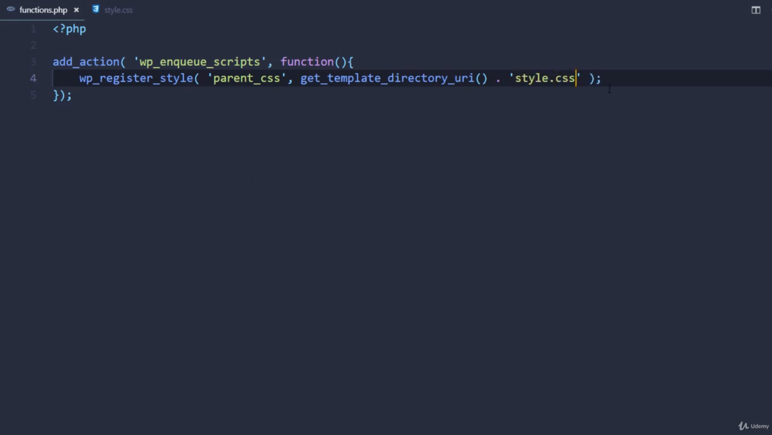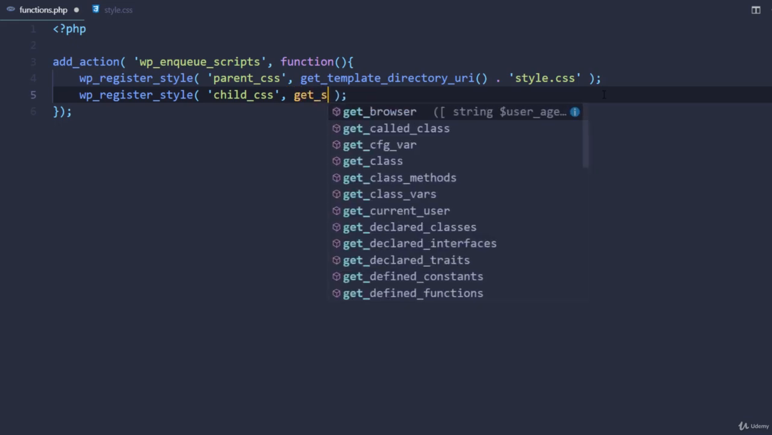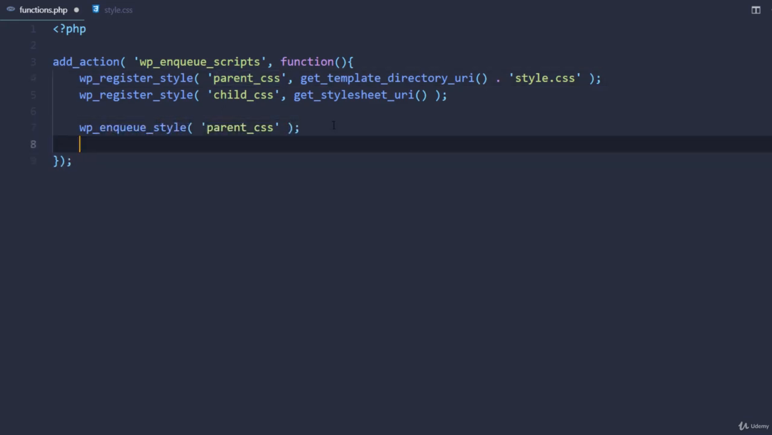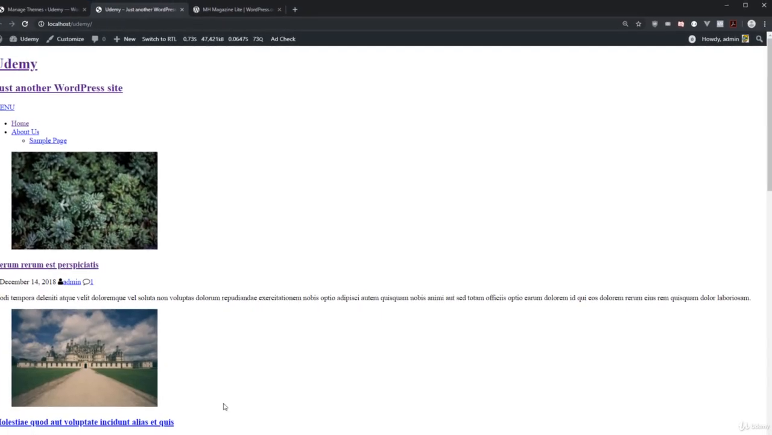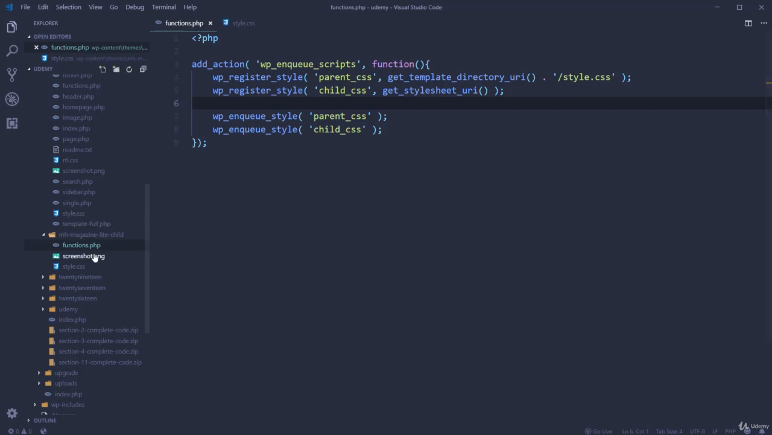Next, I'm going to register the child theme style.css file by using the function get_stylesheet_uri, which will return the URL of the current theme's style.css file. Lastly, I'm going to enqueue both files. Refresh your site and you should now see that it's working properly. Just to make sure, I'm going to open the child's style.css file and change the background color of the body to yellow.